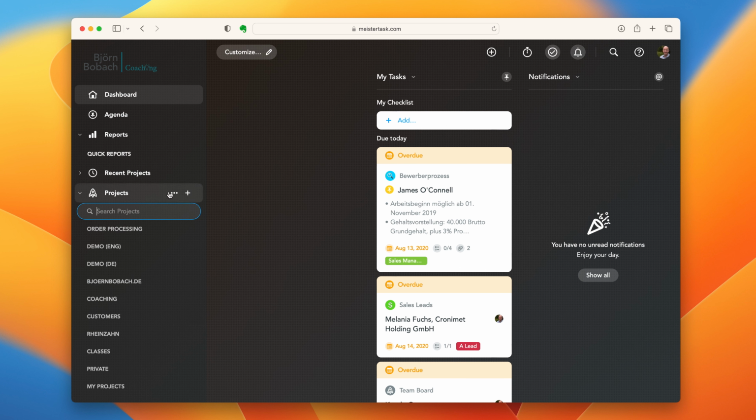And up here, you also have the 3 dots menu, where you can choose to show the active projects, archived projects, or deleted projects. The difference is deleted projects will be deleted after 30 days. Archived projects are out of view, but they are still saved indefinitely. And active projects are the projects that you're working on at the moment.